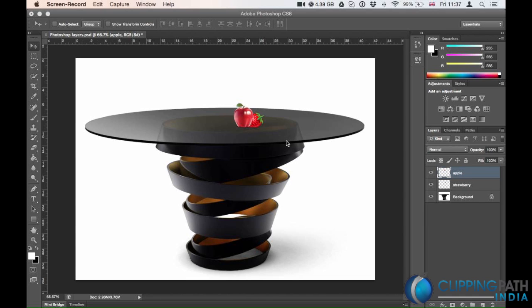Altering layer position is one of the tasks that you will mostly do in Photoshop when working with layers. In this example, we have three layers: a layer with an apple, a layer with a strawberry, and the background layer with the table. Now you see that the apple layer is on top of the strawberry and the background. If I move the apple, you see that the strawberry is behind the apple.